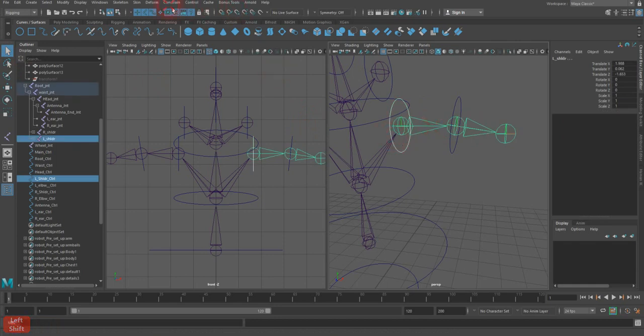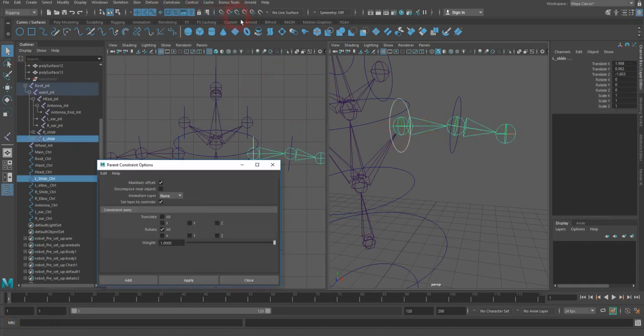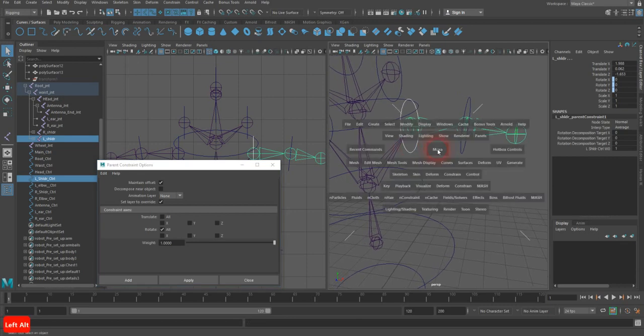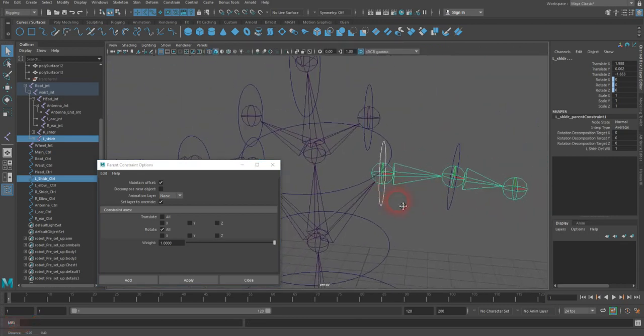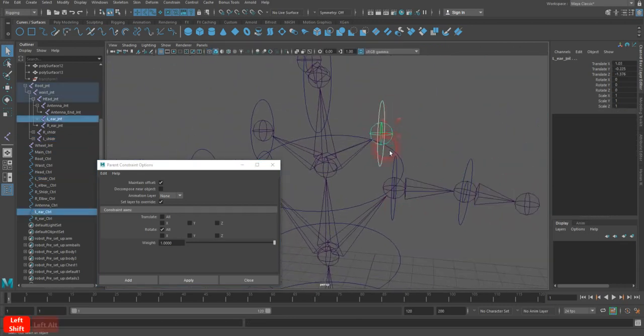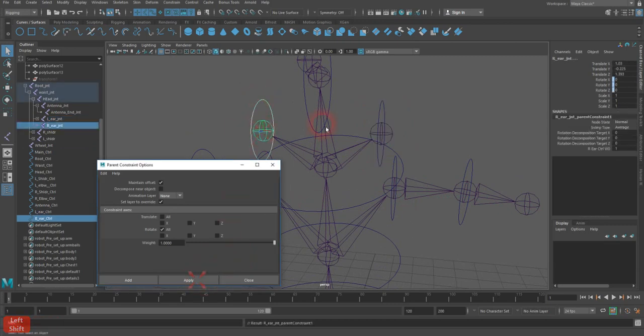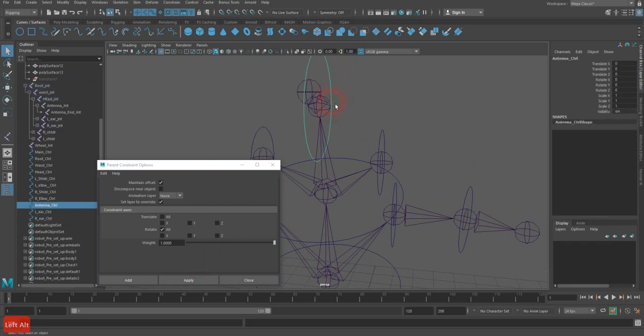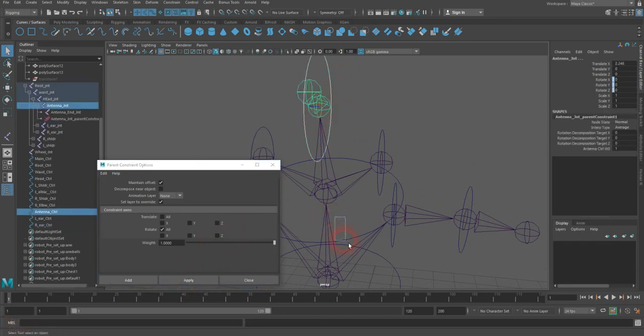Let me just do the parent constraint. You select the controller first, the joint second. Not translation, just rotate. Maintain offset, just in case I don't have it pivoting correctly, although it should be pivoting correctly. That one. And then I'm going to do this one, control the ear. This one controls the other ear. This one controls the antenna. This one controls the head.